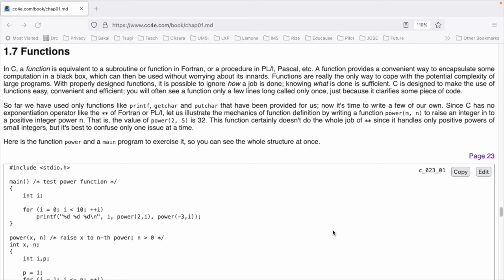Functions. In C, a function is equivalent to a subroutine or function in Fortran, or a procedure in PL/1, Pascal, etc. A function provides a convenient way to encapsulate some computation in a black box, which can then be used without worrying about its innards. Functions are really the only way to cope with the potential complexity of large programs. With properly designed functions, it is possible to ignore how a job gets done. Knowing what is done is sufficient.